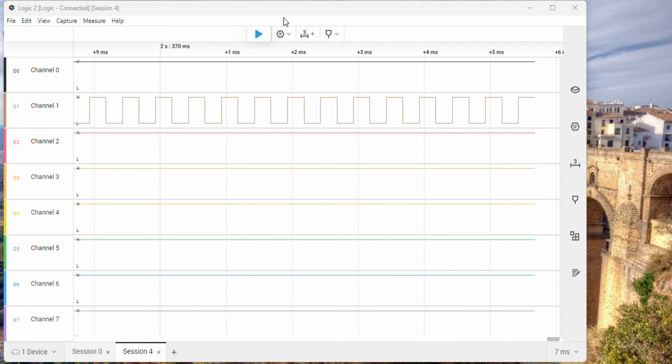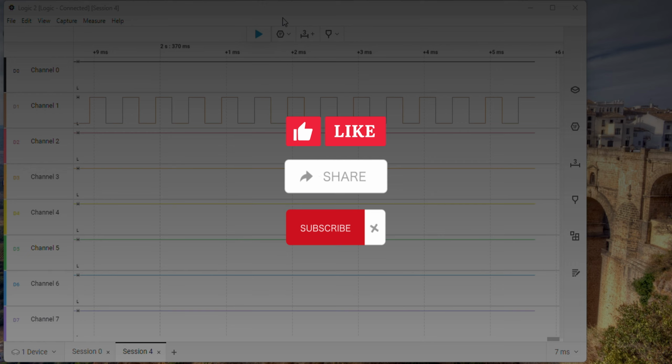That's how you configure the 2 kHz PWM signal with a 50% duty cycle on HT66F3195.